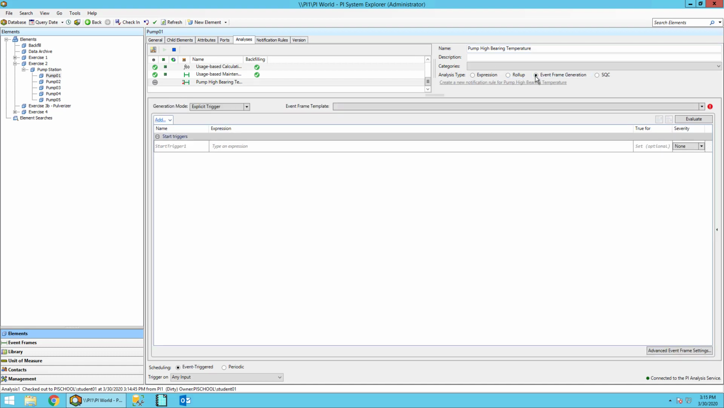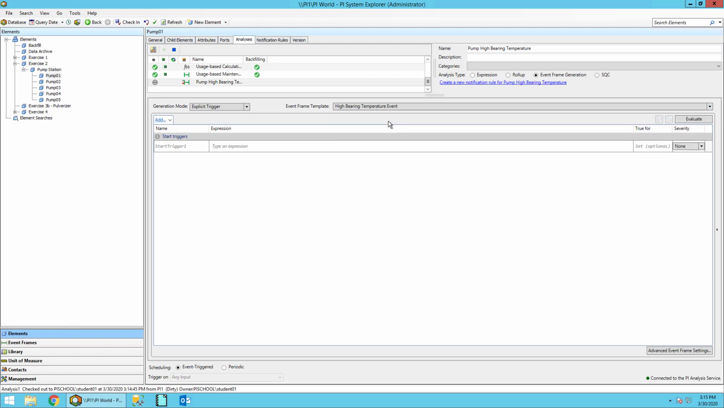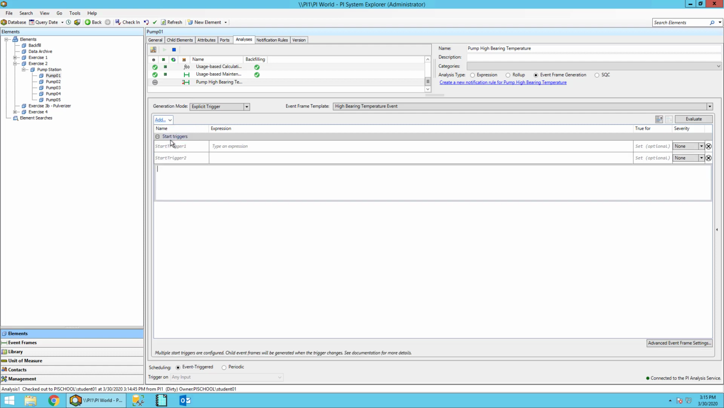Then in the drop-down at the top of the main screen, go ahead and select the high bearing temperature event frame template, which was created prior to the exercise. Below this, go ahead and select a new start trigger from the Add link. And we will be configuring now one warning level trigger and one alarm level trigger. So I'll change their names to warning and alarm respectively.